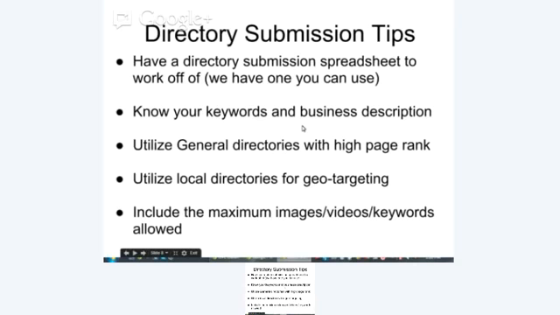So it's important to know that when you're submitting to directories that you take advantage of a few things. You want to have a spreadsheet for your directory submissions that you work off of. You can create a spreadsheet with hundreds and hundreds or thousands of directories that you want to be added to, and then you could manually go through them yourself every week, add a few more, or you could hand it off to a virtual assistant and they can do it for you.